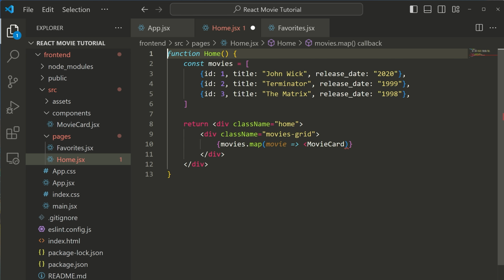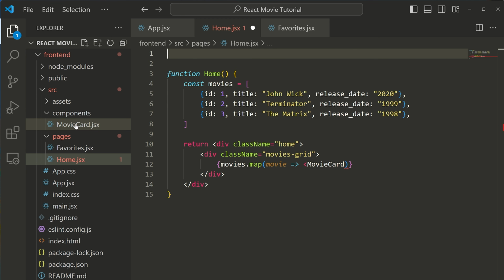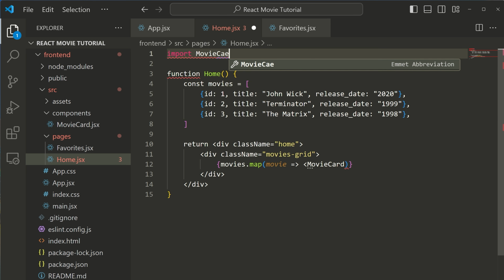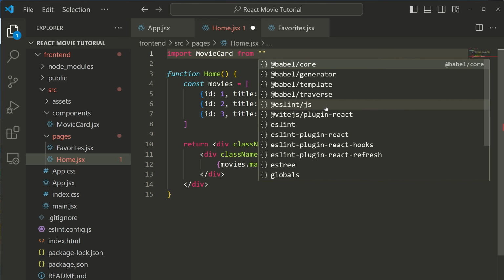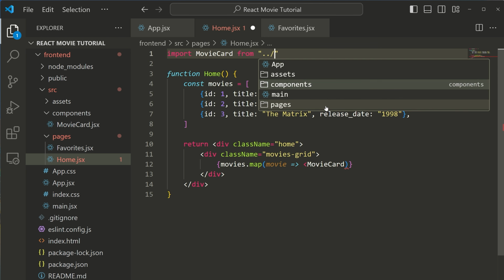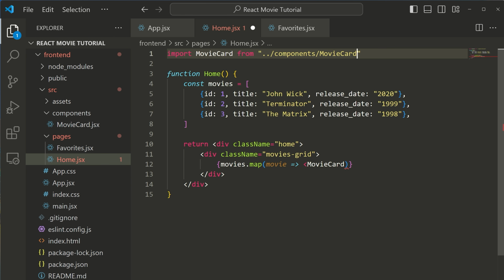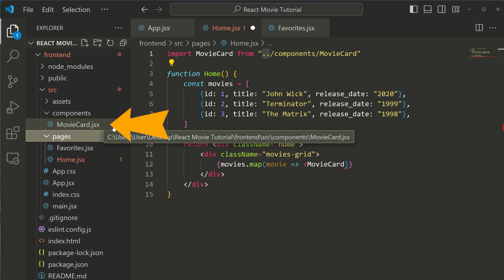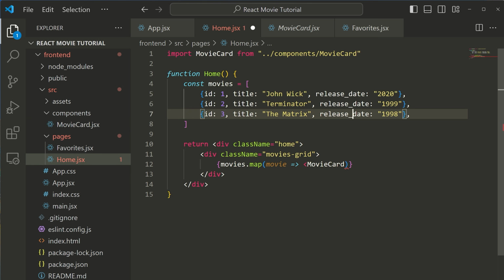Now, if we want to use the MovieCard component, which is the one that we defined here, we need to import it. So we're going to say import MovieCard from "../components/MovieCard". Now we use the .. because we need to go back 1 level because we're currently in the pages directory to the source directory. Then we need to look inside of components and then look inside of our MovieCard. Okay, so now we've imported that.